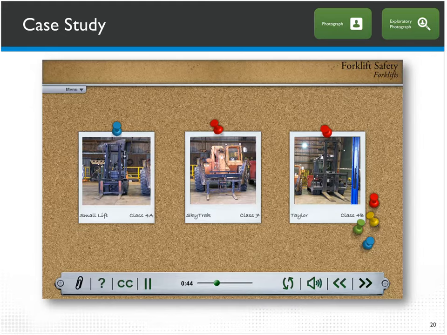As we get into something where maybe in a particular organization, and in this situation, there were three different types of forklifts that somebody may run across within the plant. Here we do want to start using photographs. The reason for using the photographs is because we want them to be able to recognize these different types.